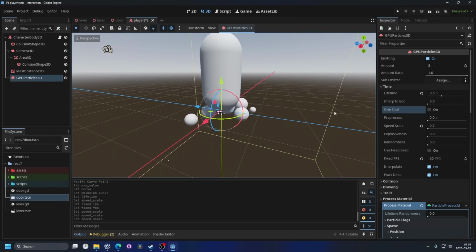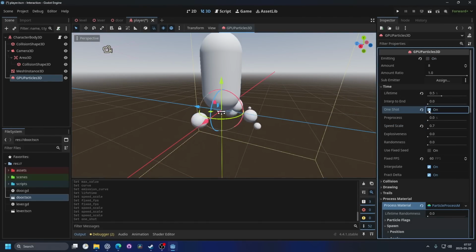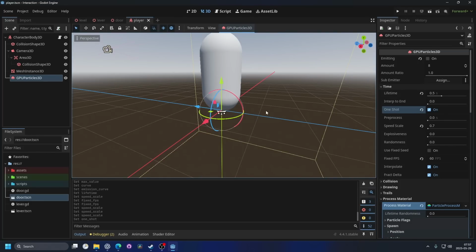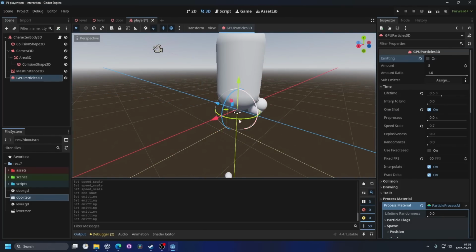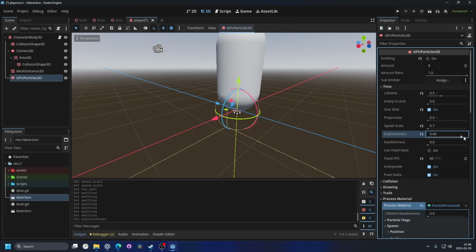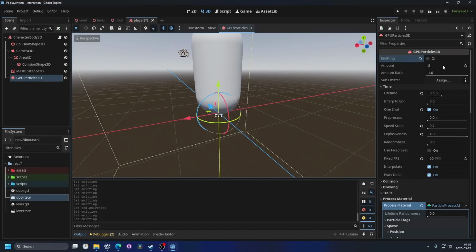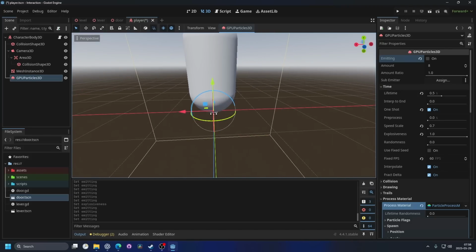And then the important property is the one shot, and I'm going to enable it, so I'm going to turn it on. And then the way it works is that through code, we're going to set emitting to true, and not all the particles come out at once. And to fix that, we set the explosiveness to max value, and that will cause all of them to come out at the same time. So now they do, and it looks pretty good.